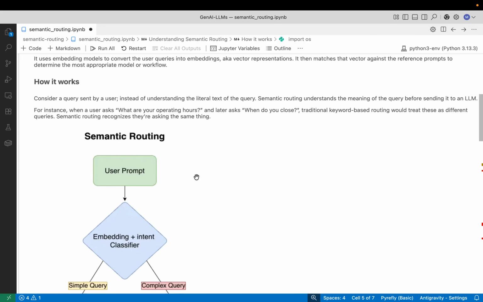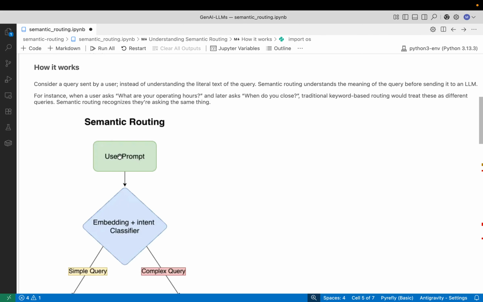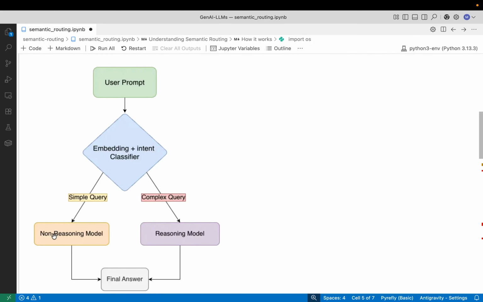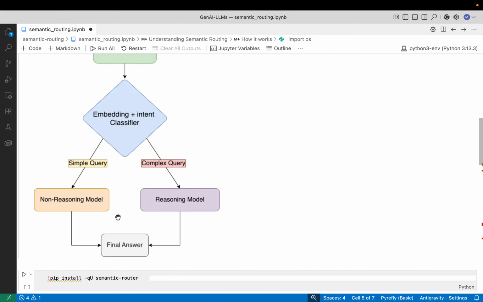So this is the flow for semantic routing, where you have a user prompt which will be sent to an embedding plus intent classifier, which will understand the intent, whether it is a simple query or a complex query. If it is a simple query, then we'll be routing it to a non-reasoning model. If it is a complex query, then we'll be sending it to a reasoning model. And then finally, we'll be generating our final response.